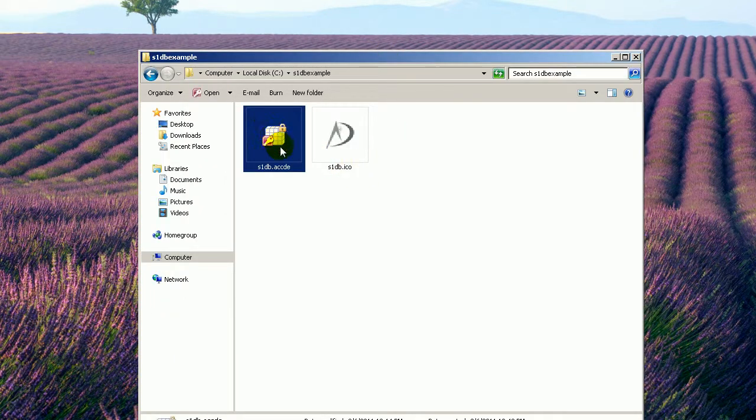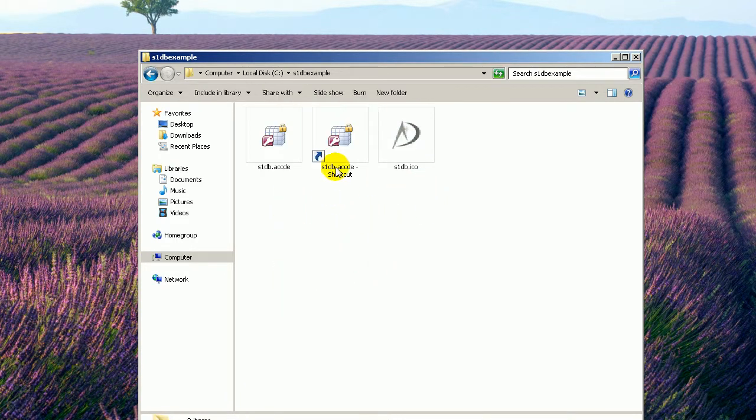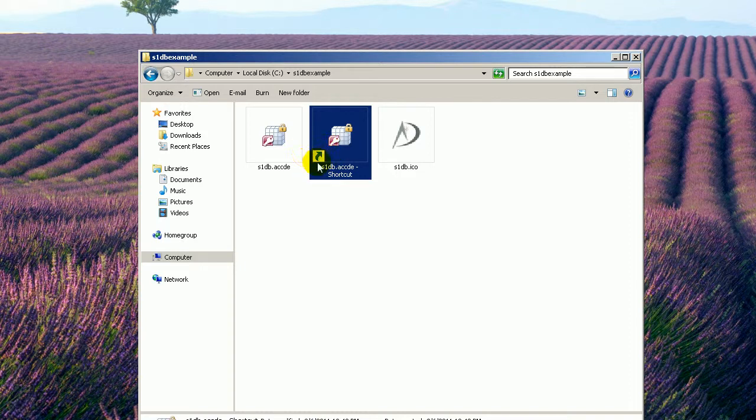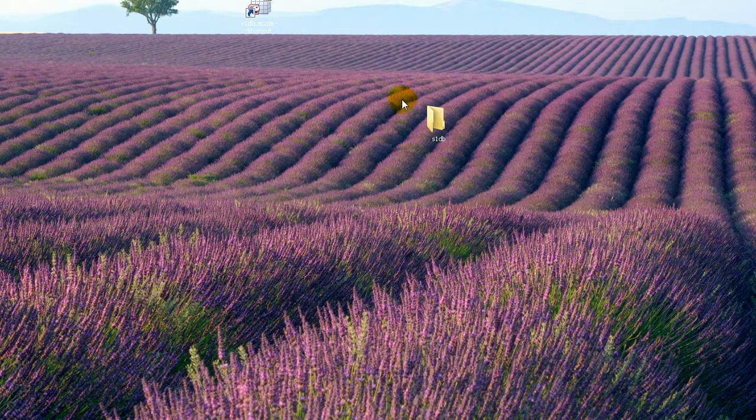I'm going to right click on this ACCDE file, the front end, and select create shortcut. It's going to automatically create that shortcut right there, which will have an icon showing this shortcut. You're going to drag that to your desktop for your users so they'll have a quick way to access it. Then you're going to close this folder. The S1DB folder here on your desktop is no longer any good, because remember we took all the files out. So we're just going to go ahead and delete that. And the only thing you should have left is the shortcut S1DB.